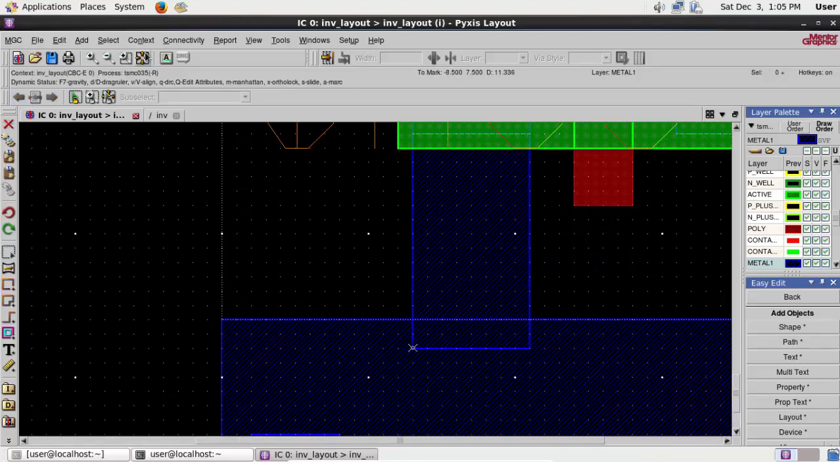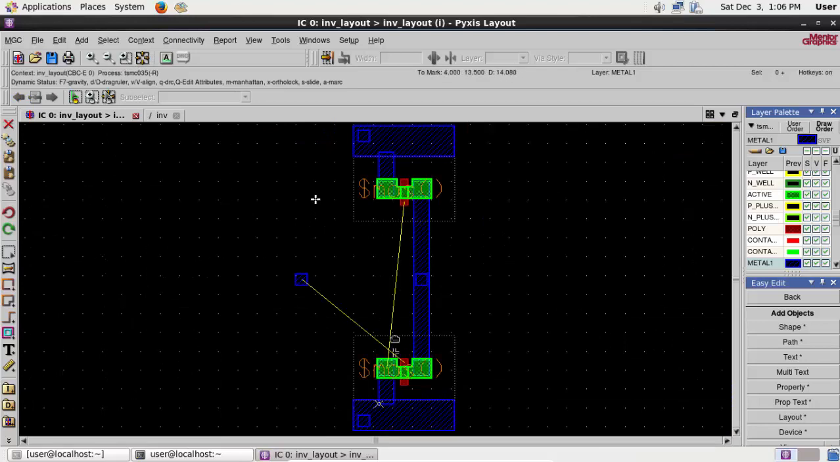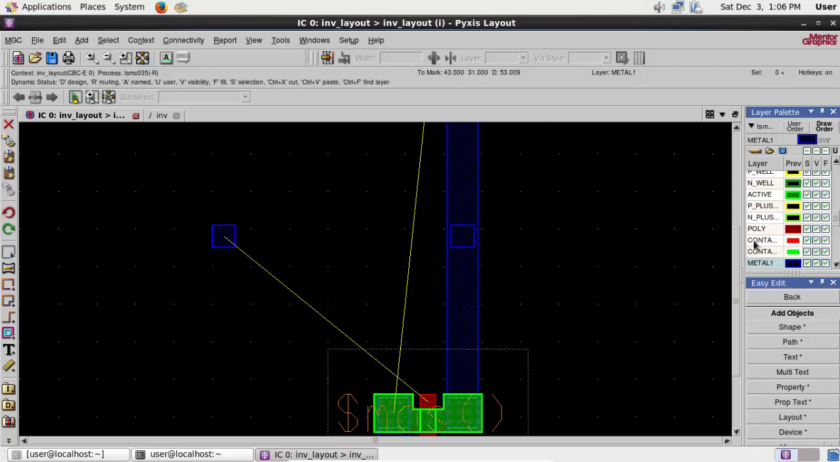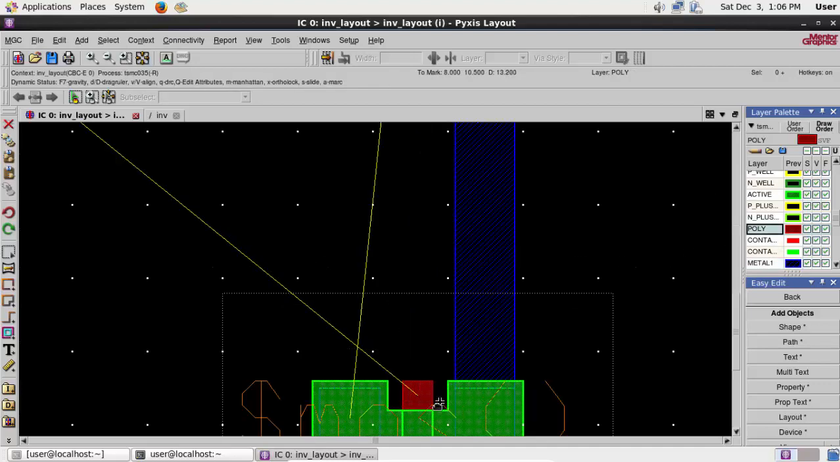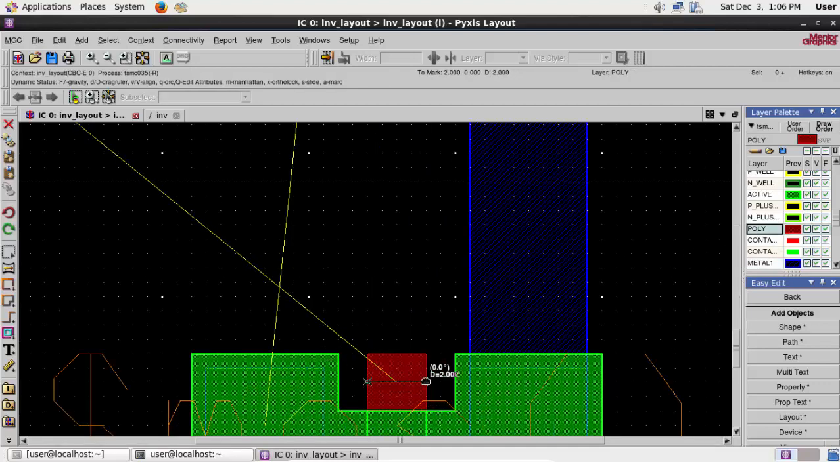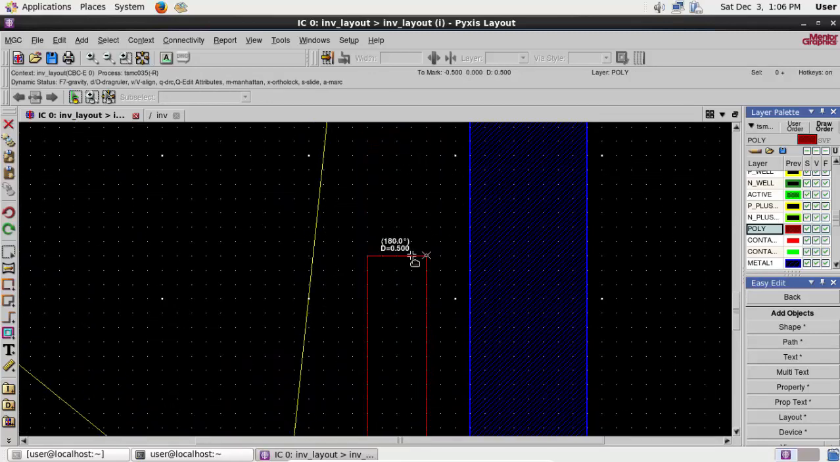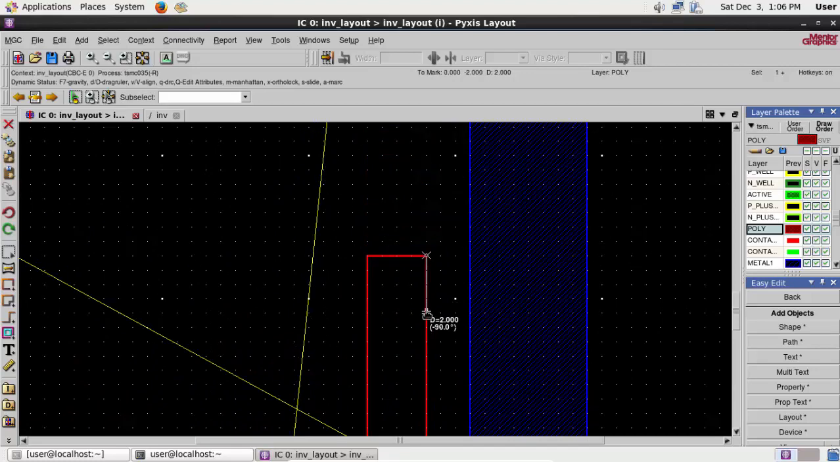And select all. So you can see you have made the connections and you have your input left. So to make a connection between poly and metal, you'll have to create a wire. So I'll show you how to create. First extend this poly. So take it out a little bit here, then choose 2 lambda.